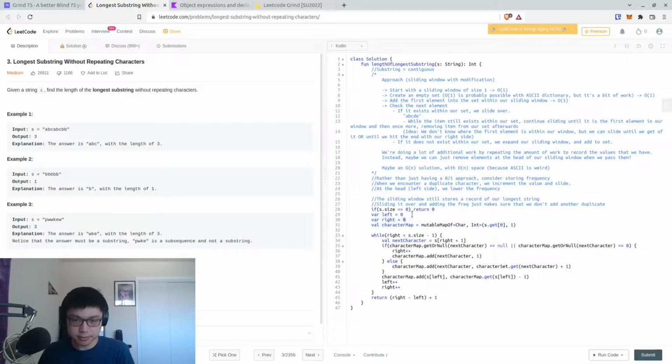So this seems to make sense. And if it encompasses the entire thing, this would be s.size minus 1 minus 0. So s.size minus 1 plus 1, which is s.size, which makes sense if we are encompassing the entire string. So I think this makes sense.